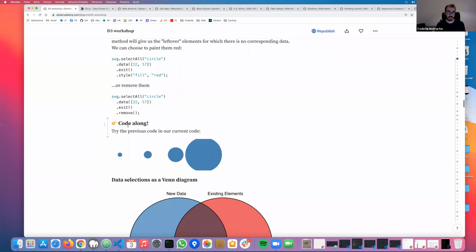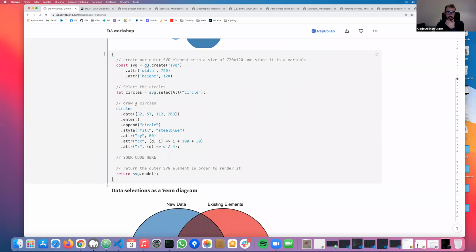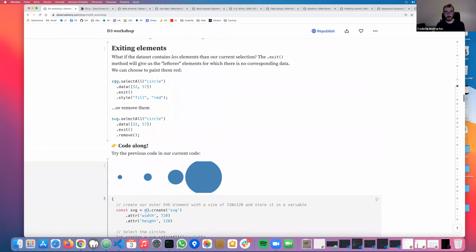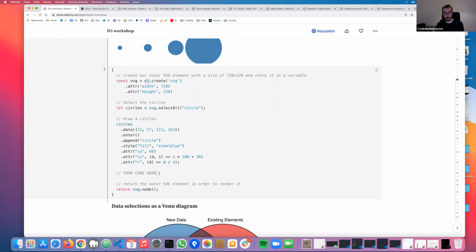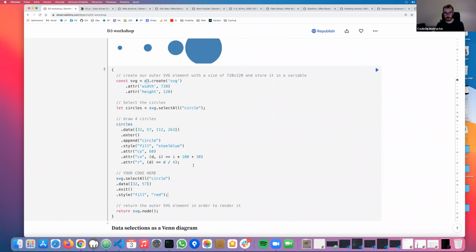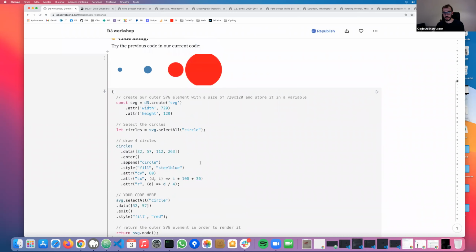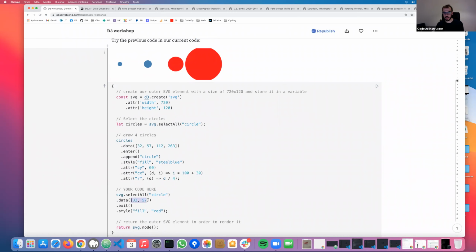If you go to this section in the code along, that's the previous code that we have. You can insert your new code in here. And if you try the first one, to the exiting selection, we're just going to style them in red. So I'm just going to copy this, paste this in here, and run the cell. And notice that this time I was finding 2 datums. So the 2 to the right were leftovers, and to those guys, I decided to paint them red.